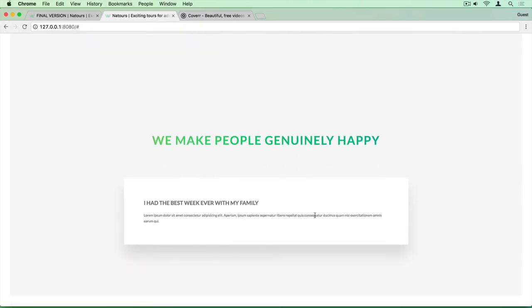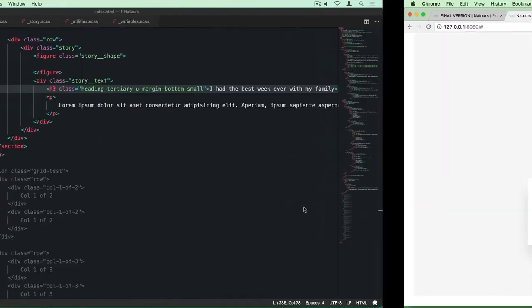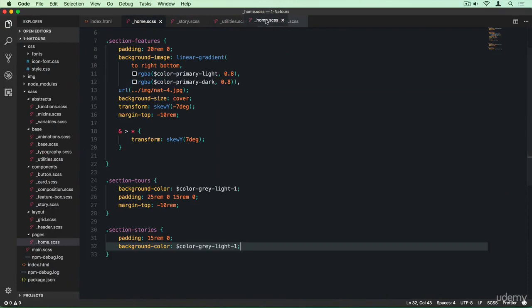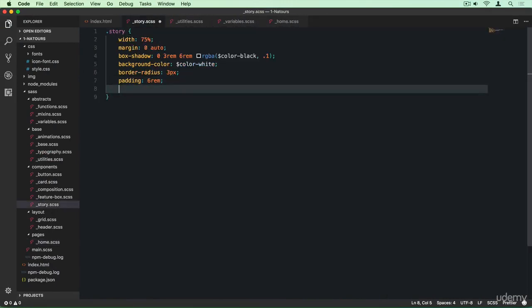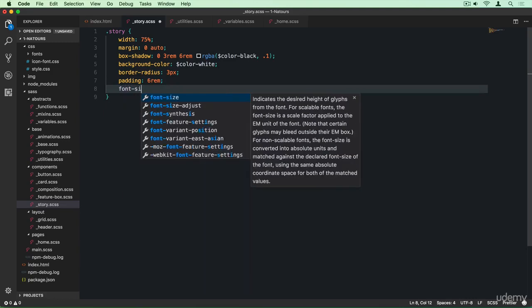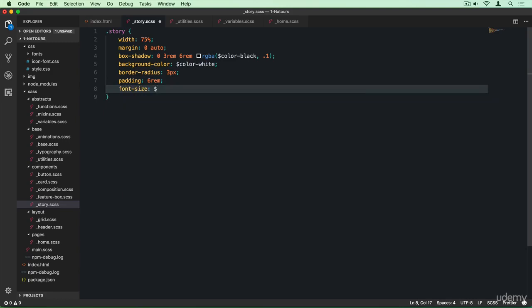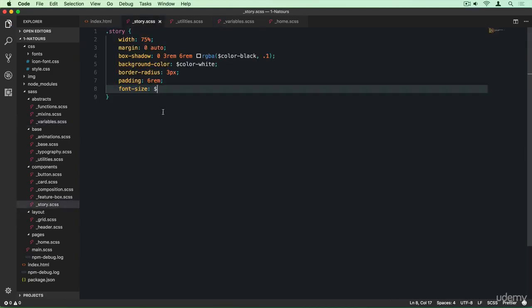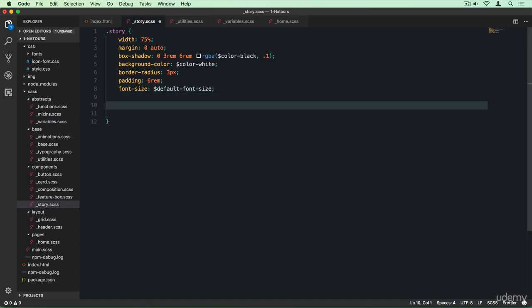So let's actually now set the font size here for this entire thing. Oh, push this one here to the side. So we can do font size. And then there's a variable for that. Let me check out the name. So it's default font size. And so the paragraph will then inherit that. Okay, so let's now take care of the shape.